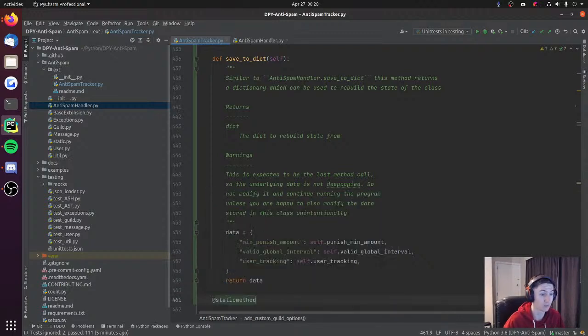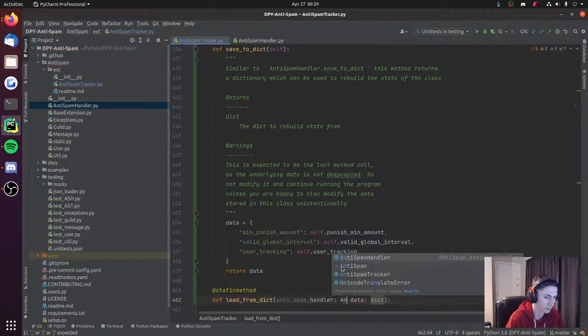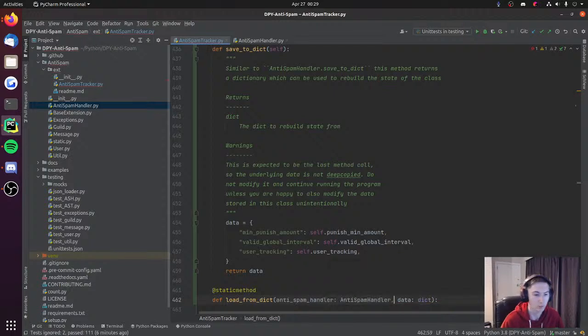And we're gonna make this one a static method. Oh, this needs to take, let's have this pre-invoke. No. Cool. We need to take data and we need to take bot. And bot needs to be AntiSpam handler. Cool.